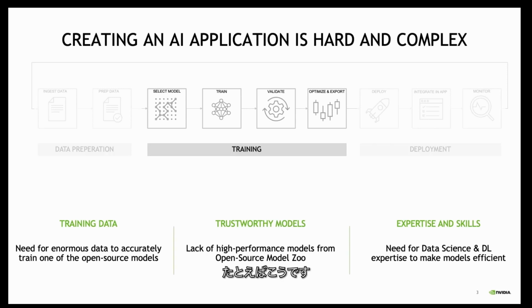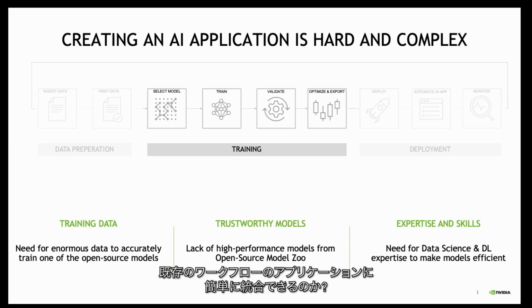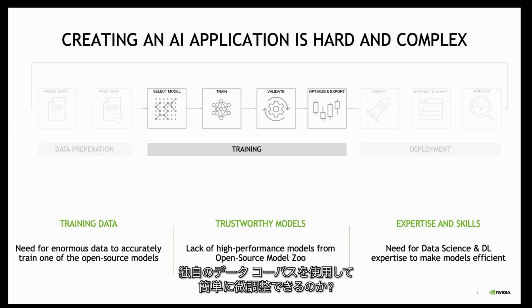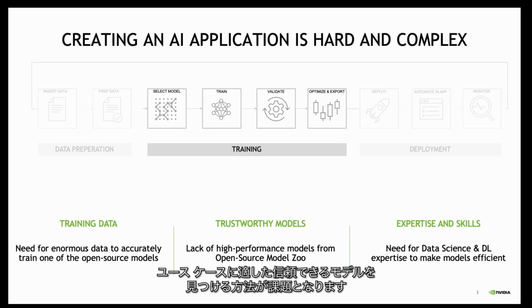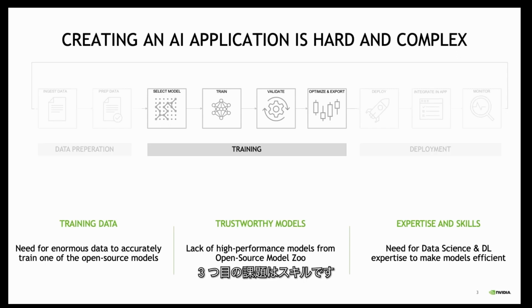Some questions may be, what are the data sets that these models were trained on? What's the accuracy of this model? Are these models production ready, or do I need to actually put a lot more effort to make them production ready? How easy is it for me to integrate these models into my existing application or workflows? How easy is it for me to fine-tune these models with my own corpus of data? And you may have several other questions on top of these questions that I've listed. So now the question becomes, how do you find the right model for your right use case, and are these models trustworthy? The third issue is skills.